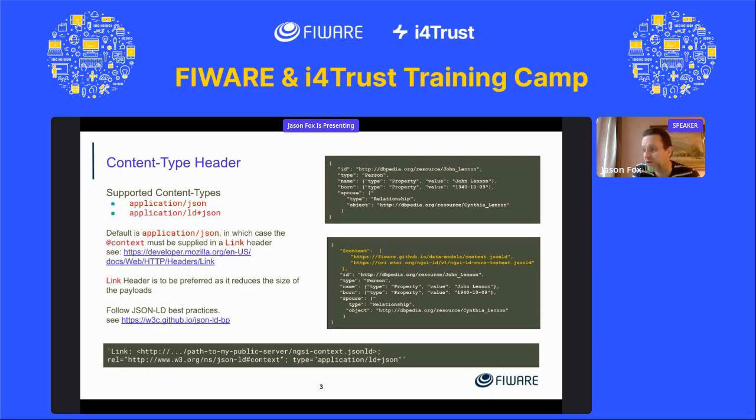The Link header is generally preferred for context broker to context broker communications, or in our case, context broker to registrant, because obviously you're going to have some third party over there with their own context broker, because it reduces the size of the payloads. All it needs to do is say, okay, all this context data is in a file which you've already cached from somewhere over there, so you can get hold of the information easily enough.